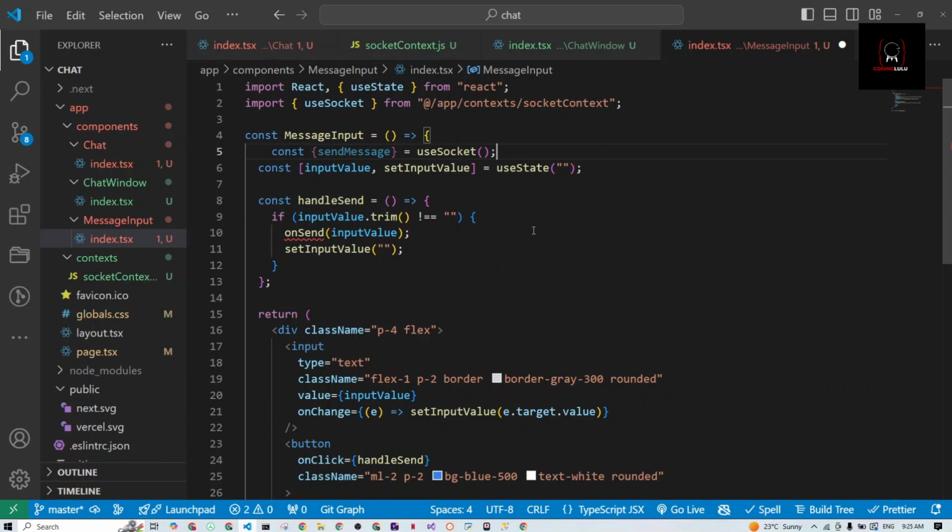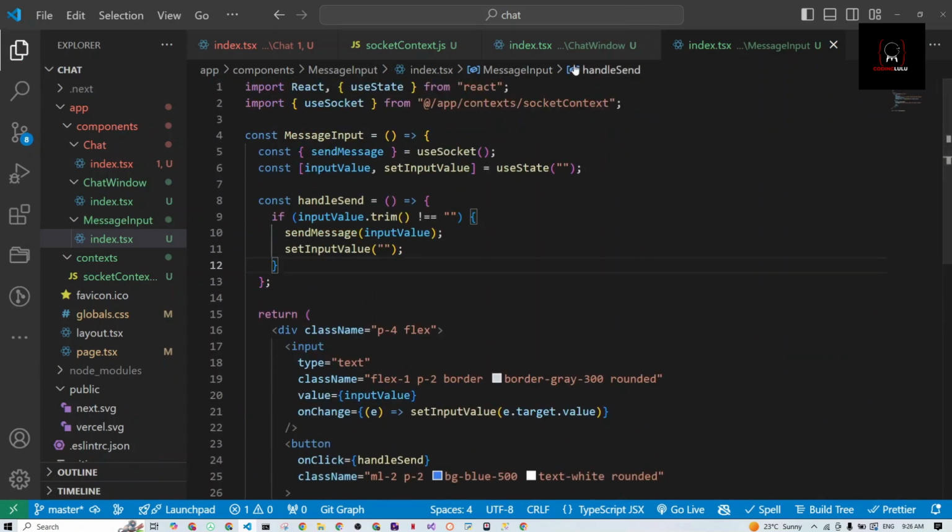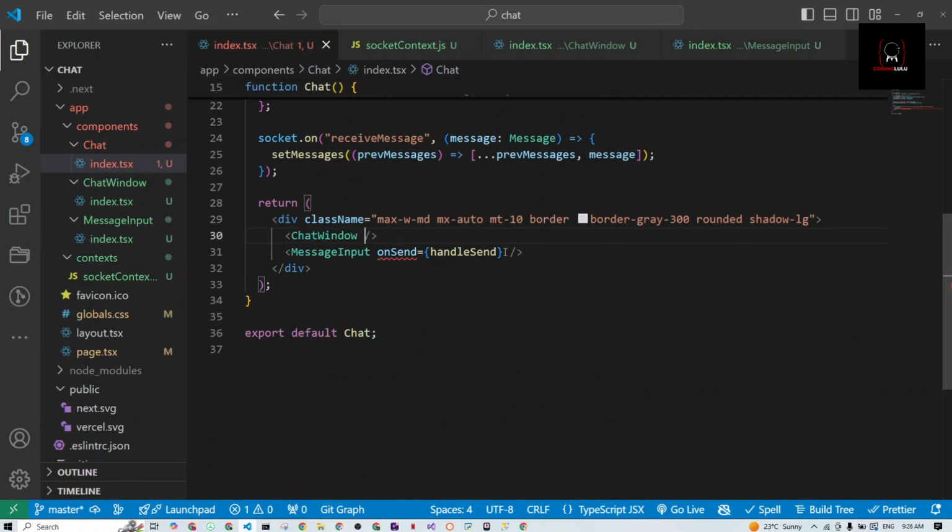Great. Now, few other changes we have to do is here. So we have to replace this one with the one we imported from our custom hook. So sendMessage, and that's it. Easy peasy. Okay. Now we can go back to our chat components and we remove this line as well.